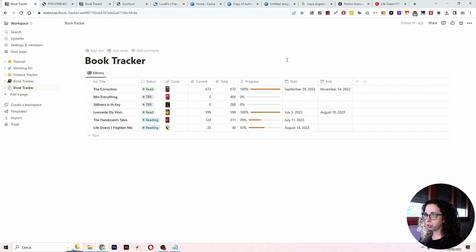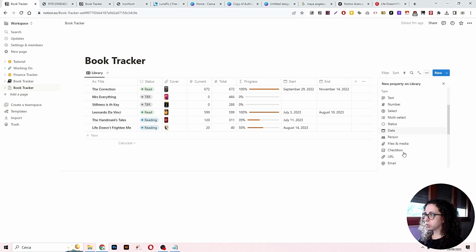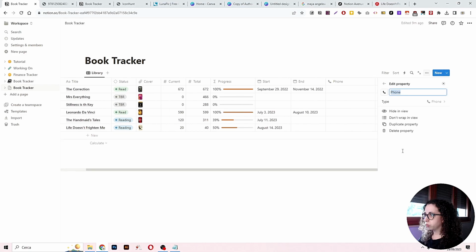Okay, some other tracking that we may want to do is to have our current page and total pages displayed in one line, okay? And we're going to do that very easily with another formula. So let's add a new formula, and let's see, formula, where are you?